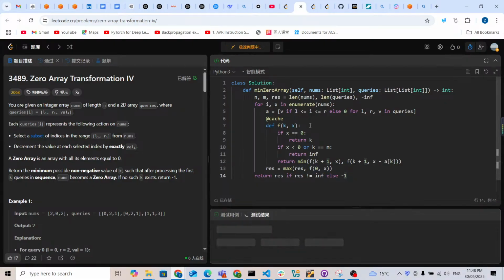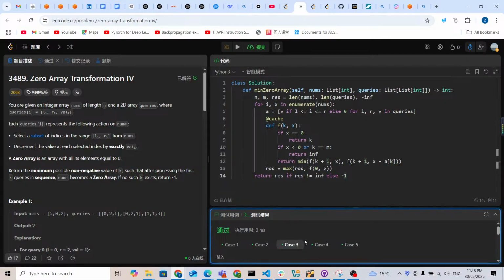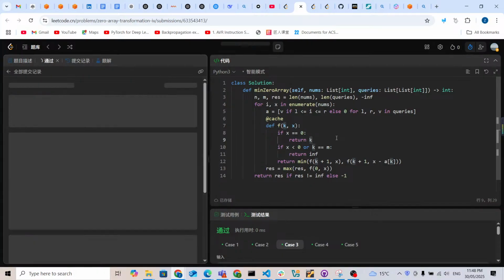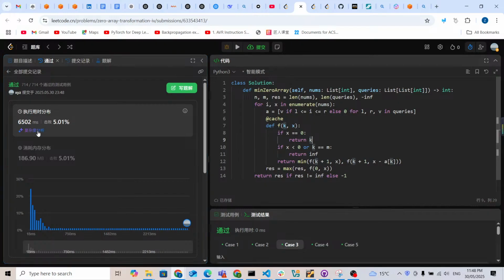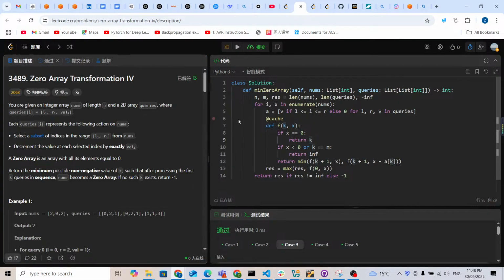Now let me just run it to check if it works. Now as you can see it works. Now let me just submit it. Yeah, as you can see it works, even though it is very slow.